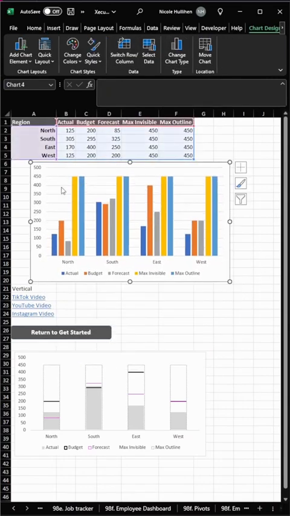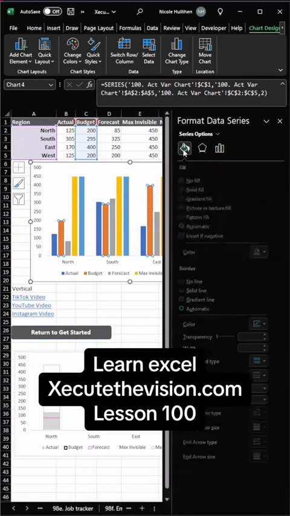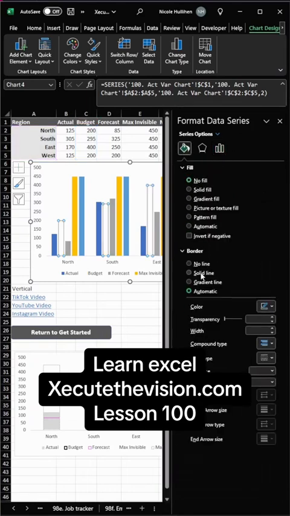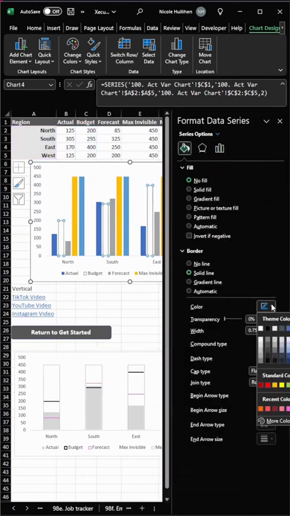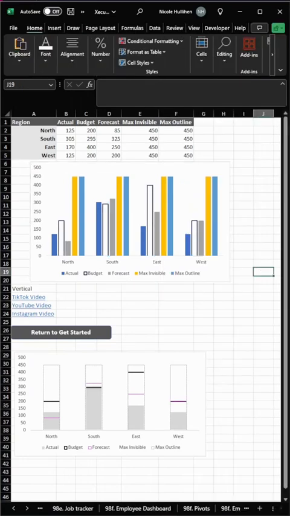Let's click on the title and press delete, and then click on those grid lines and press delete. Now we have a lot of formatting to do, so right click and format. This one we want to do no fill, solid line in the border, and then let's pick a blue. And then let's make this thicker. 1.75 is what we're going to go with to test this out first.